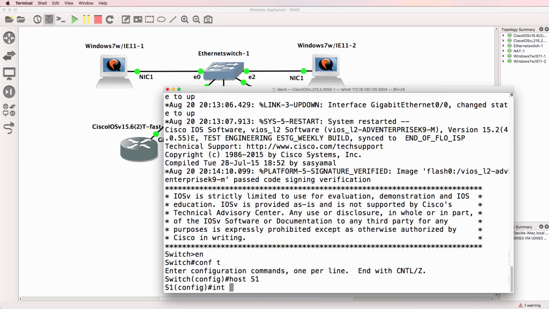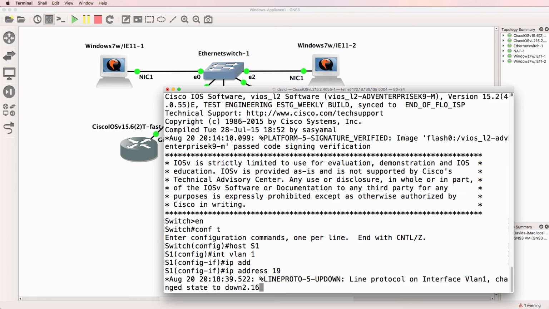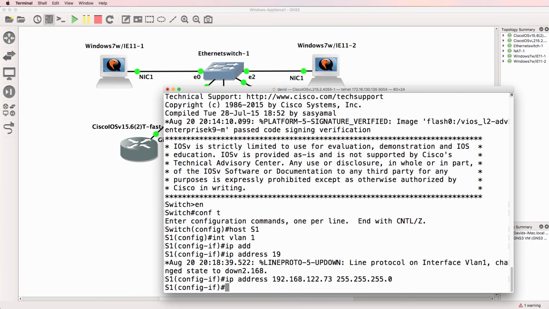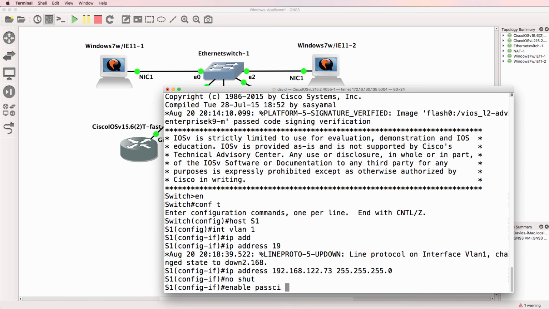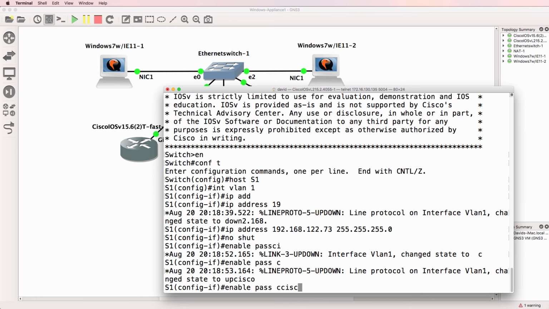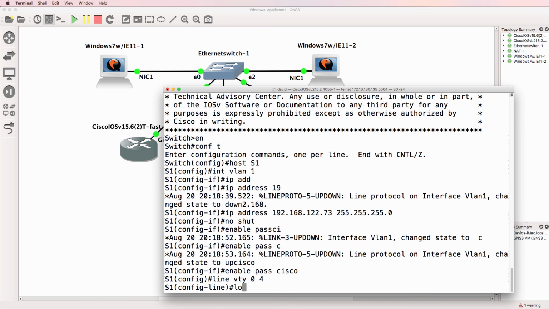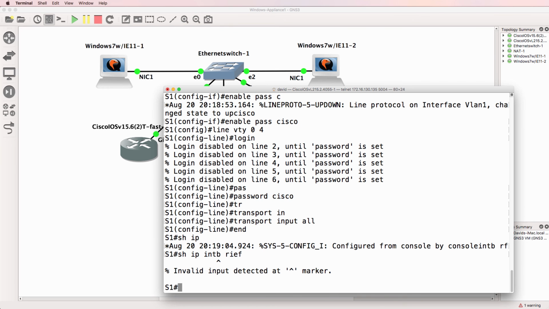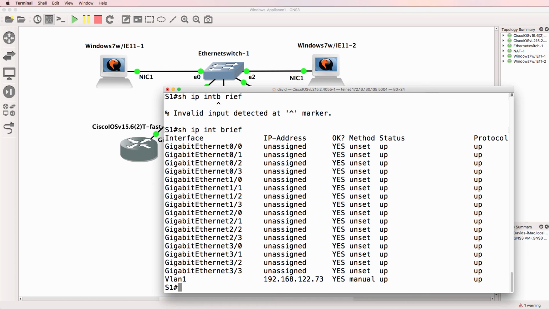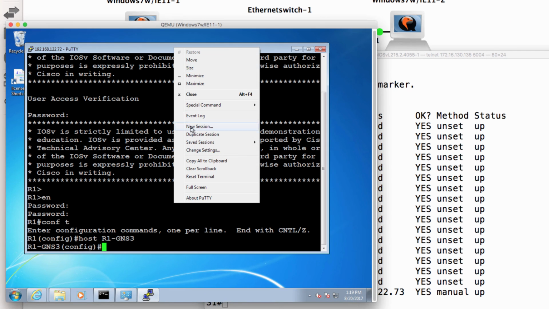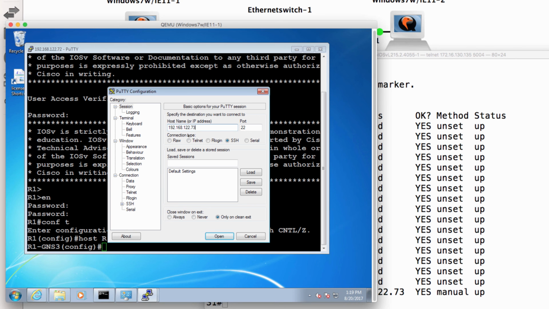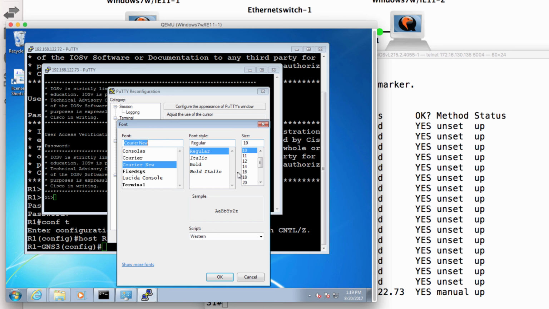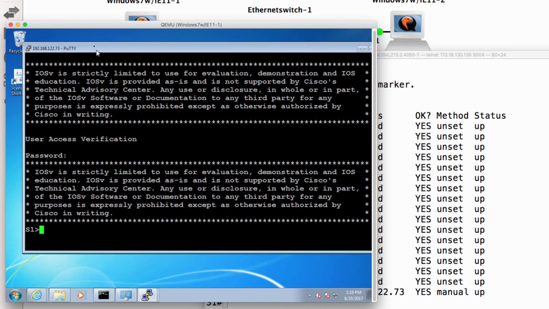So hostname switch 1, interface VLAN 1, IP address 192.168.122.73. Now you don't have to use the subnet. I'm using it because of the NAT cloud. Enable password Cisco. Line VTY 0 4, login, password Cisco, transport input all, show IP interface brief. Switch has an IP address configured, so back in Windows, I'll open up a new PuTTY session to 192.168.122.73. It's going to be telnet, and I can log into the switch. Change the settings here, and notice there I am connected to the switch.